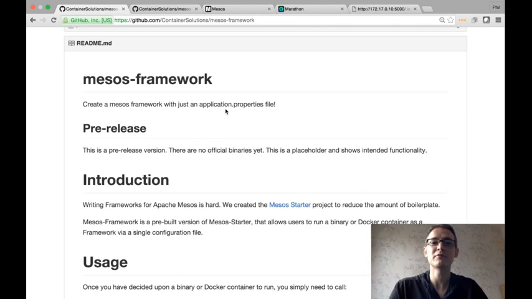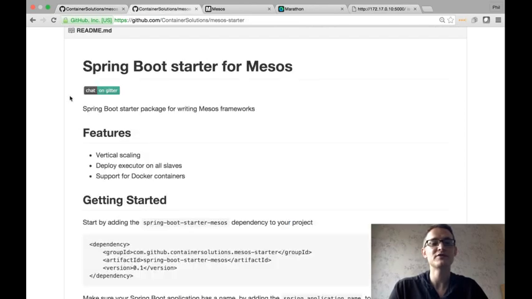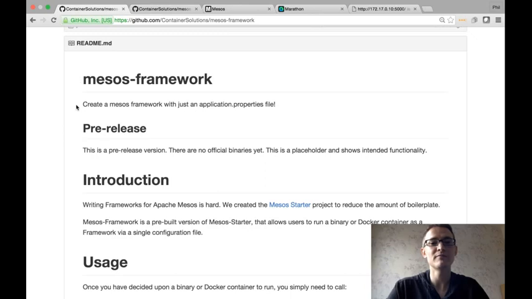Just to recap, we've got two projects. One project is called Spring Boot Starter for Mesos, or Mesos-Starter for short. This is a Spring Boot extension which packages all of that boilerplate code. We've also got Mesos-Framework, which is a wrapper of that project and provides a binary or a Docker container so that you can run the application with your properties file to create a framework. And this is what I'm going to show you how to do today.